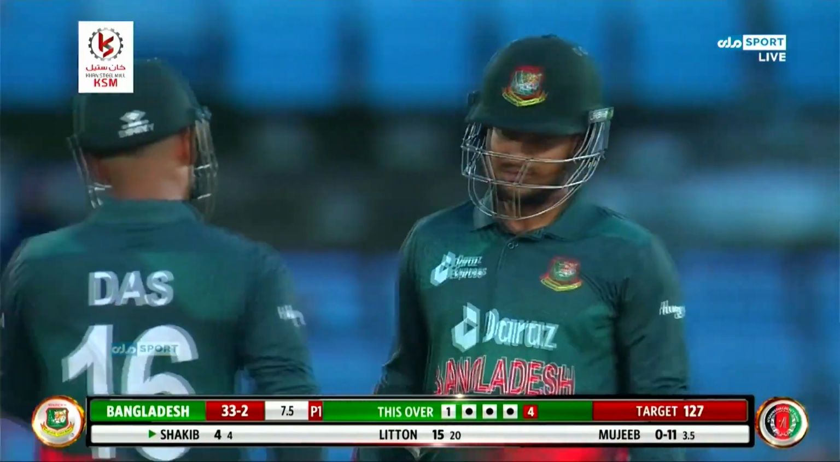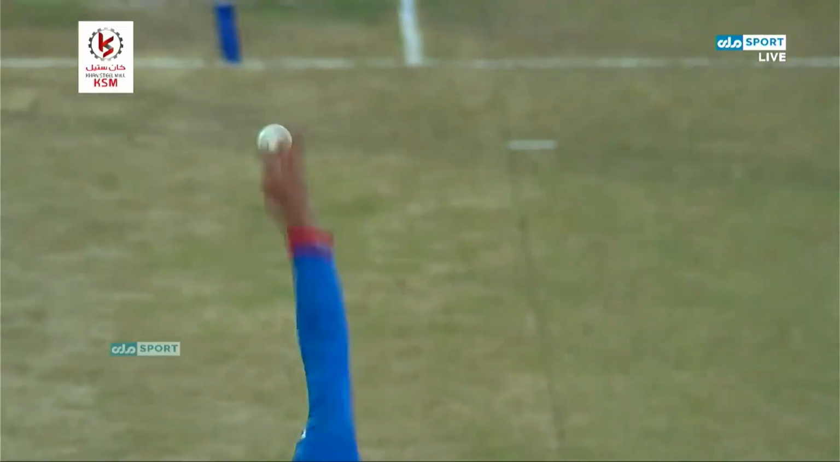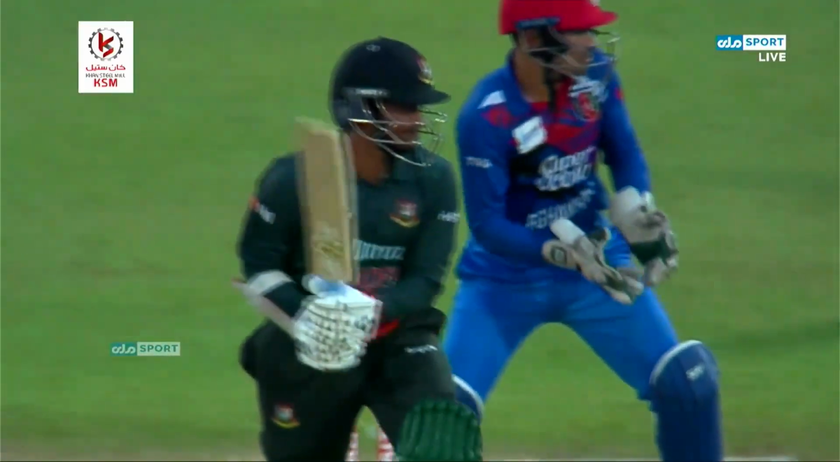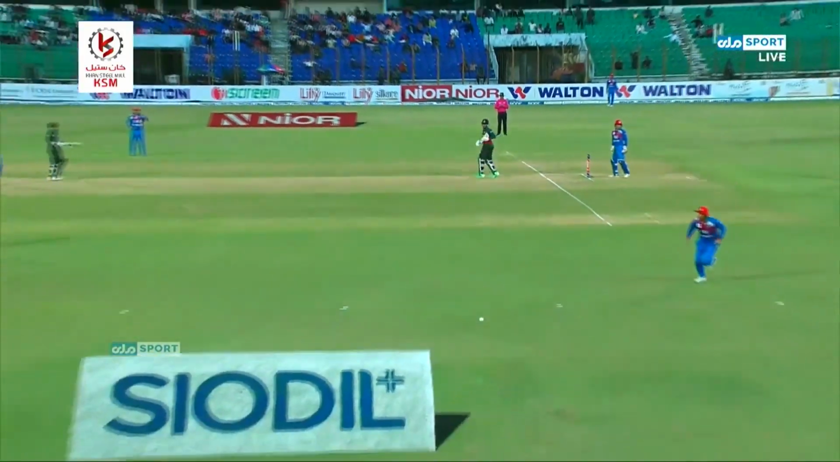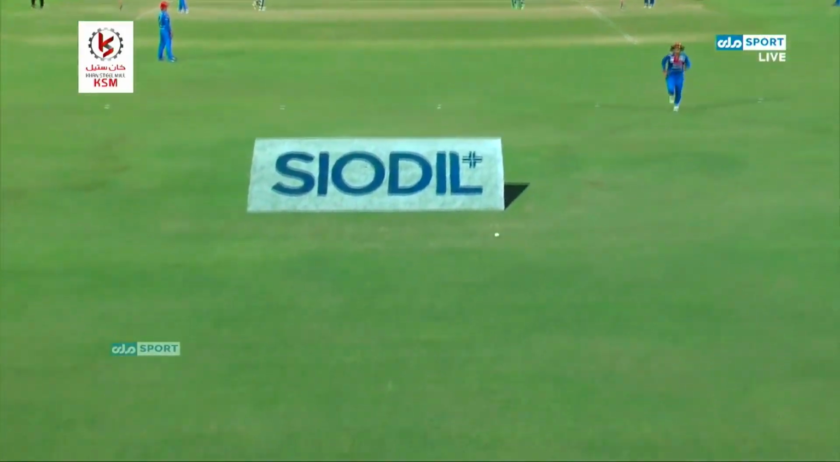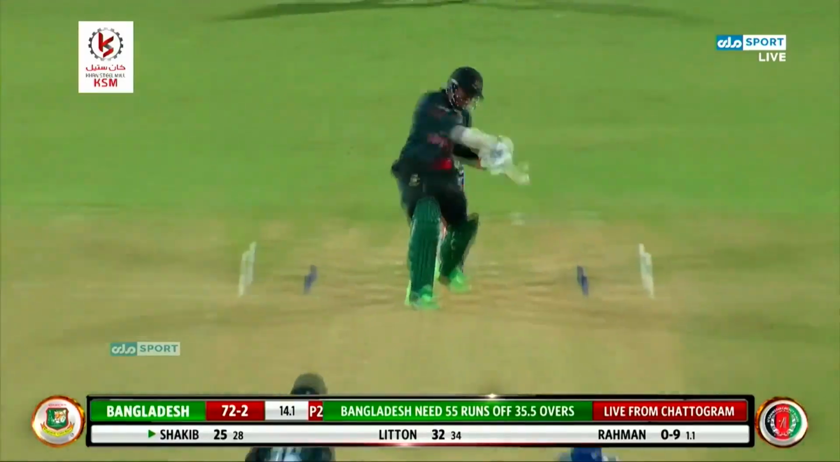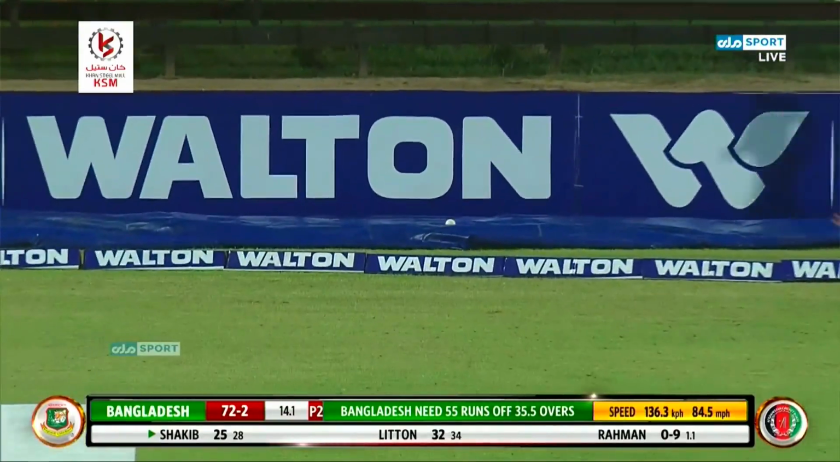You're talking about don't want to do too many things. You will be presented with opportunities to put the bad ball away, and that's exactly what had just happened. Inside the power play, plenty of gaps to defend from here. That's cut away. There were no fielders defending that area. There was a shot deliberately played.